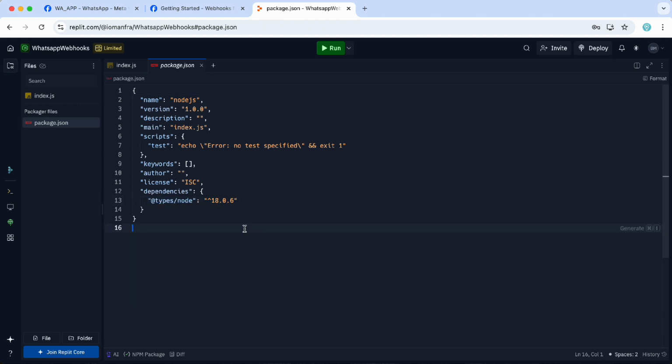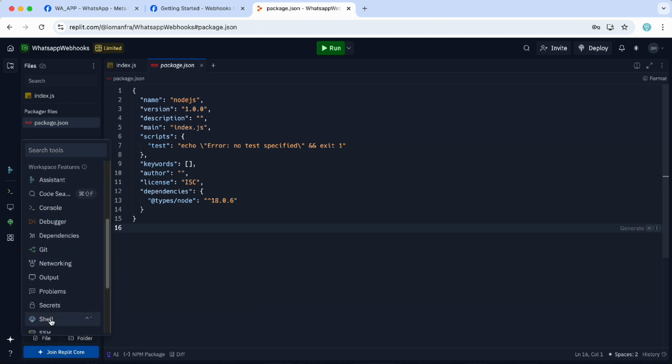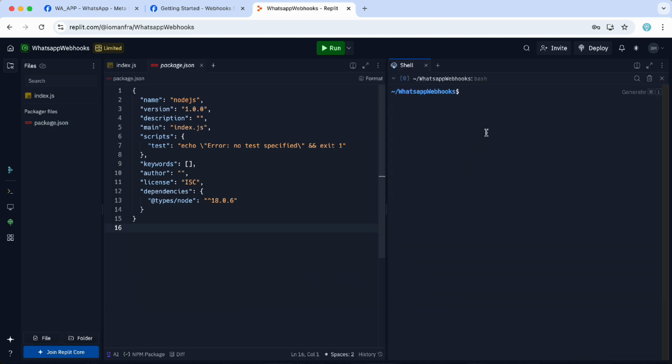So let's install the dependencies we'll be using on the terminal. And to open the terminal, we can click on All Tools button here on the left and click on the Shell option. Okay, so here's the terminal tab on the top right, so we can install our dependencies.